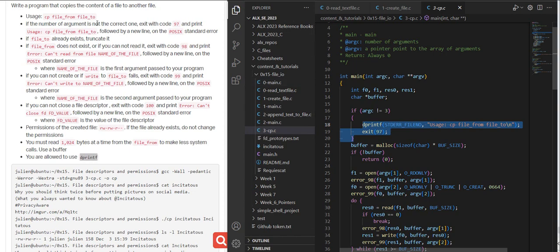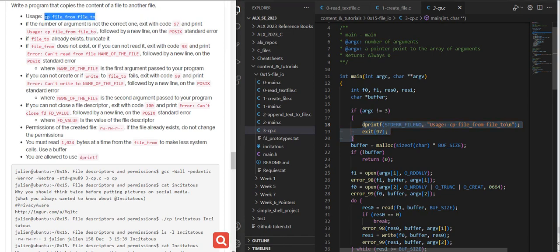Because they've told us if the number of arguments is not the correct one, then we should exit with this exit code. And the number of arguments that we do have are 3. The first is cp, which is the copy command. The second is the name of the file you're copying from, and the third is the file you're copying to. So it will be exactly 3. And if it is not 3, then we should exit with error 97.